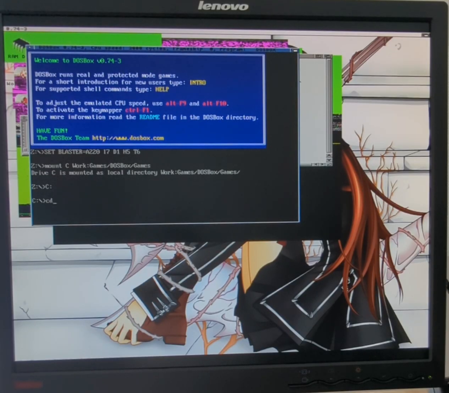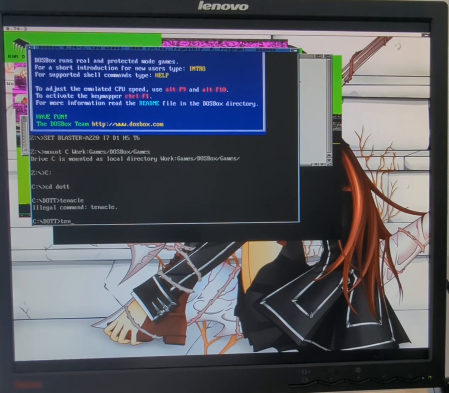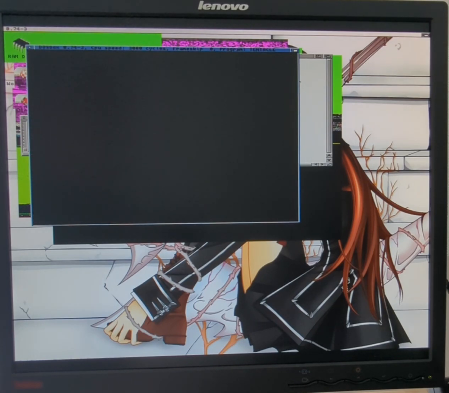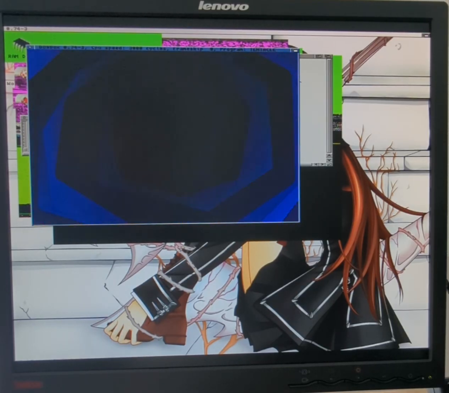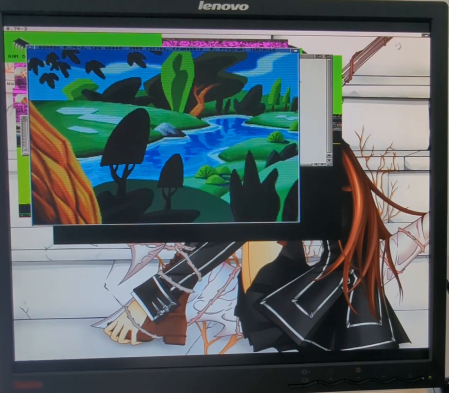Anyway, let's run good old Day of the Tentacle. If I can type. Tentacle. No, I can't spell. Tentacle. So again, you do need to adjust the cycles to make it run the best it can. So I'll just fine tune it.